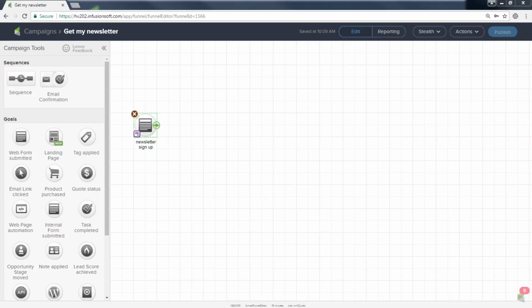So I'm going to put my goal, and I'm going to attach it to a sequence before I go build out the pieces. So I'm going to come up to Sequences, grab the sequence, move it onto my canvas. It's going to turn blue underneath saying name this. So I'm going to call this Welcome and More. Now I need to connect them.